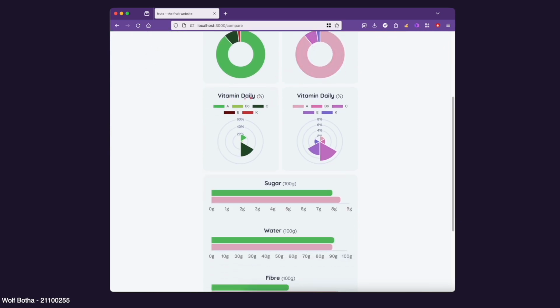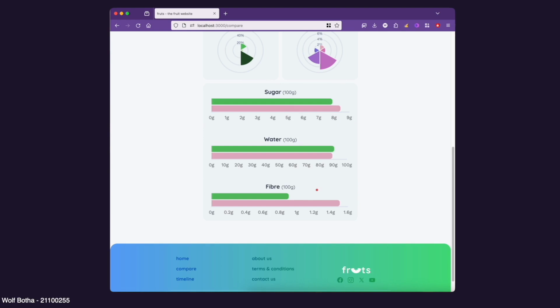Then we have the vitamin daily percentage. There's vitamin A, B6, C, E, and K. It's a bit skewed and difficult sometimes to see because they really do differ so greatly. But you can click on these and also hide them, and then you can showcase and see better. 6% daily intake for vitamin B6 when you do intake 100 grams of watermelon. Then we have the sugar, water, and fiber intake, and this is a direct comparison between each of these fruits. Again, when you hover over it, it does give you the exact sugar in 100 grams of peach, which is 8.39 if you want to see that. But this simple interface just gives you a good overview.